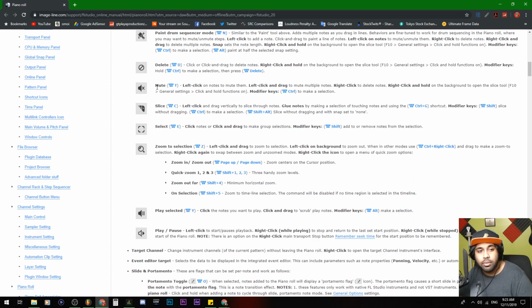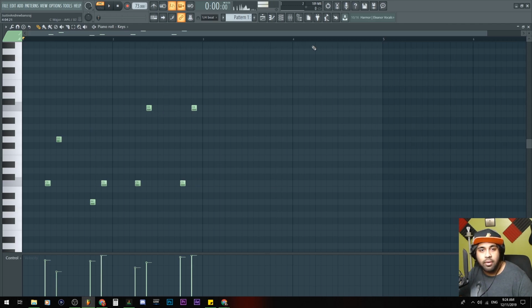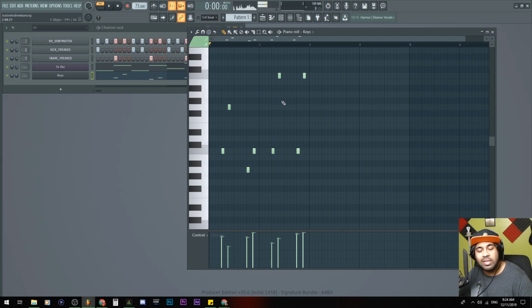For example, mute. Left click on notes to mute them. This is the mute tool. Left click and drag to mute multiple notes. Right click to delete notes. Right click and hold on the background to open the slice tool. That's pretty much all you have to know for the basics of the piano roll. So as you've seen, I used basically the basics to create this melody for y'all.